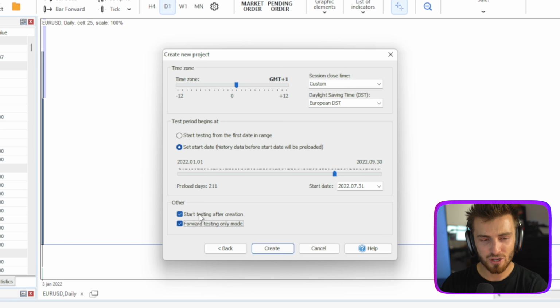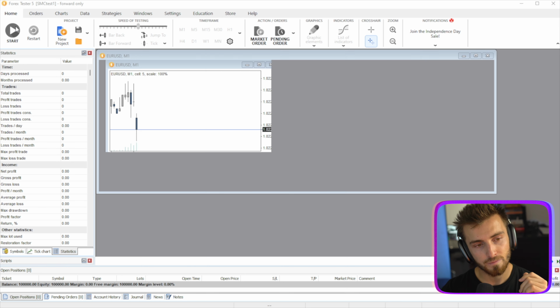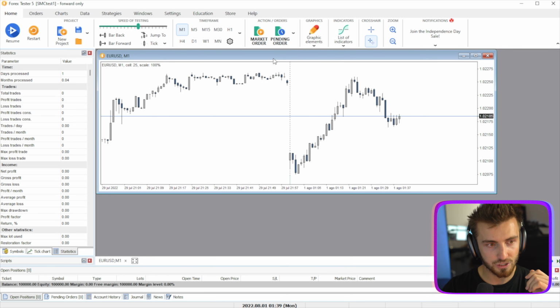So you can also delete this, but basically if you start testing after creation, it's just going to start testing right after, but you can then click on start. Okay, now it's going to start testing directly. You can just click on the start.